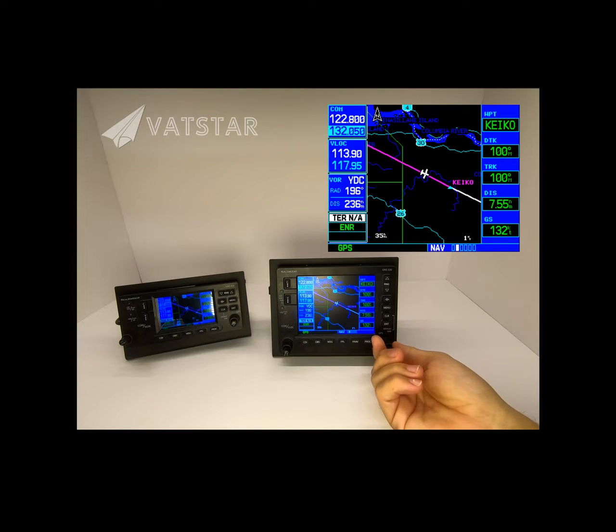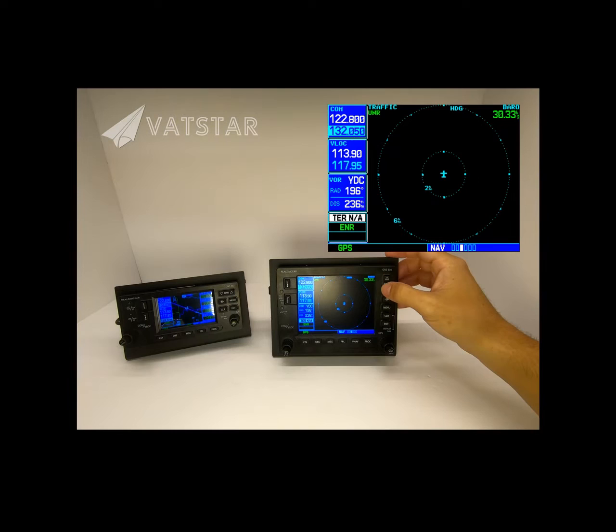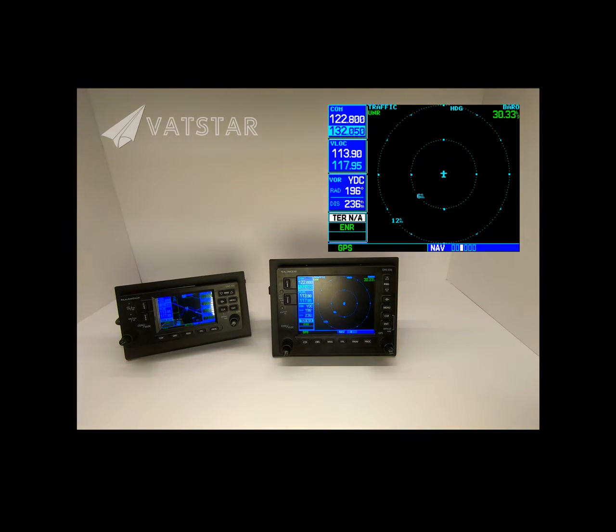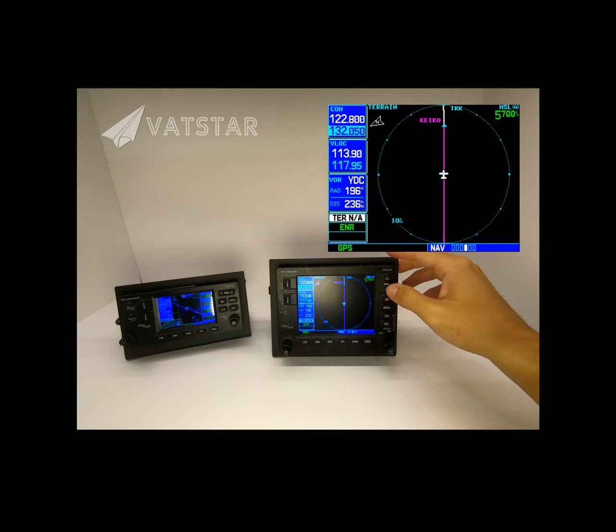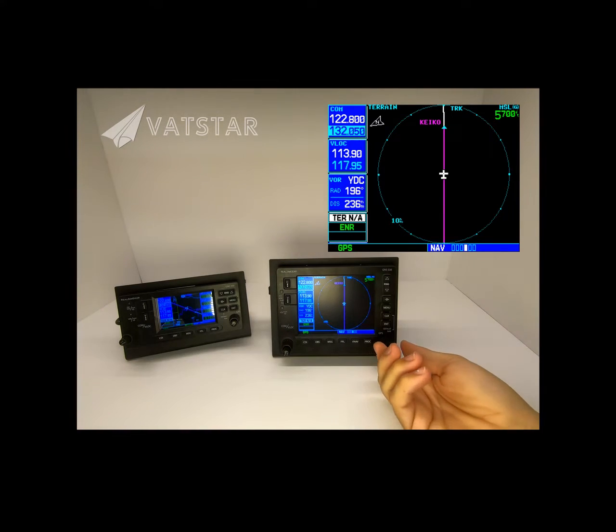Then we're going to go to the right. This is your traffic, your TCAS. It's going to be here, and it's also going to show your altimeter on the top. Then one to the right is going to be your terrain alerts, and this is where you're going to be able to see any antennas, or if there are any mountains around you, and so on.